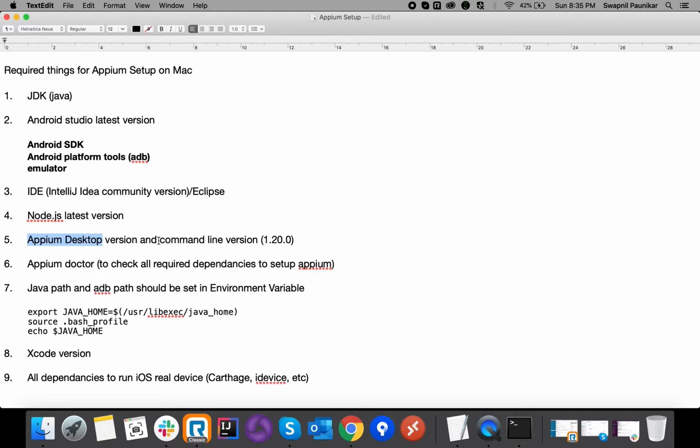And the command line version, if we want to handle the start and stop of APM programmatically, then we must go for the command line version.